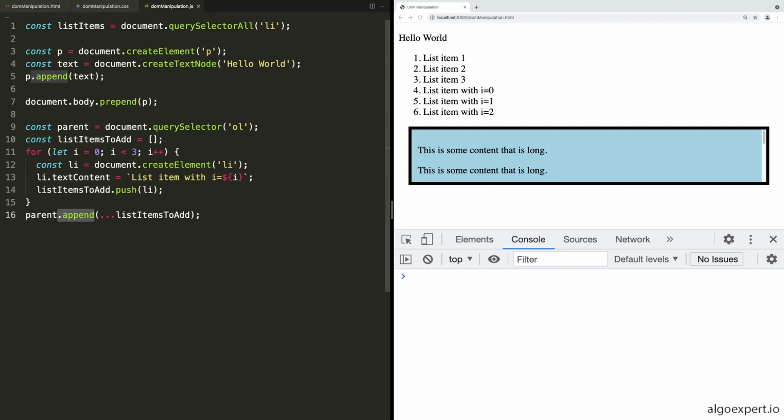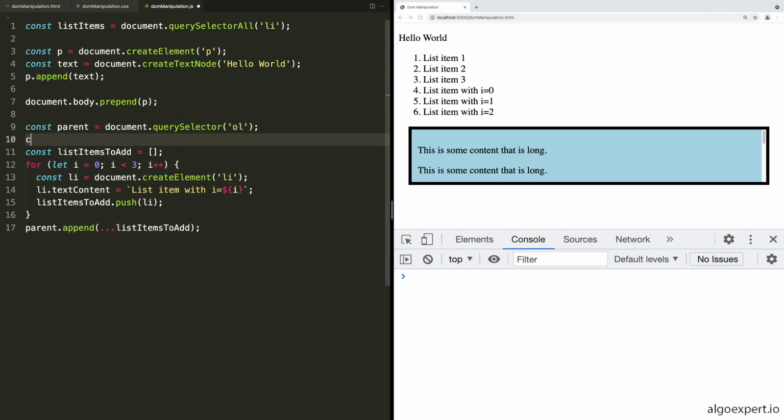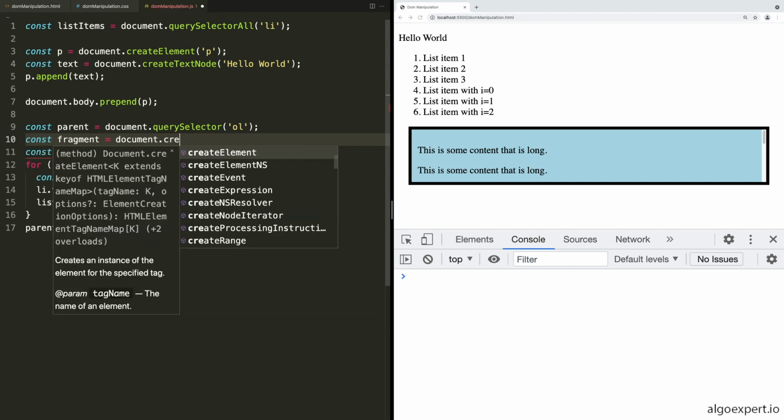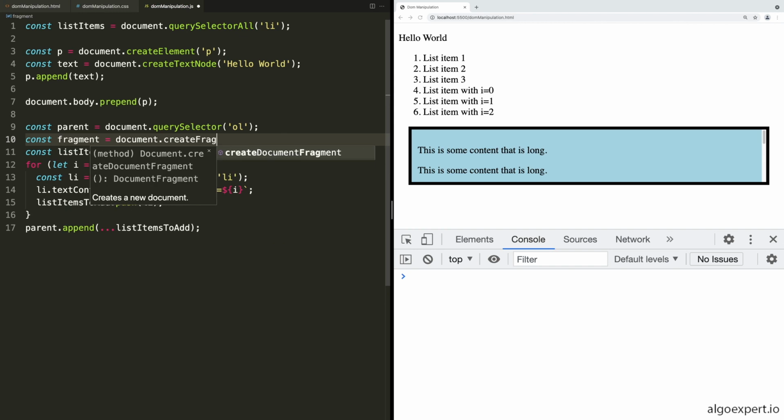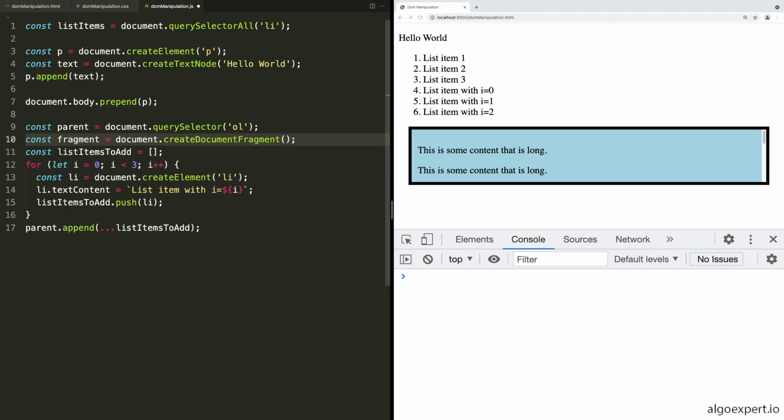Alternatively, there's actually built-in functionality with the document object that we can use here instead. We call this a fragment. So I can say const fragment, and I'm going to do document.createDocumentFragment. A fragment is sort of like your own little DOM, but this DOM isn't on the page, so it's not causing any renders.